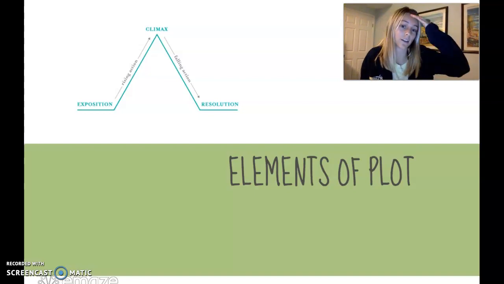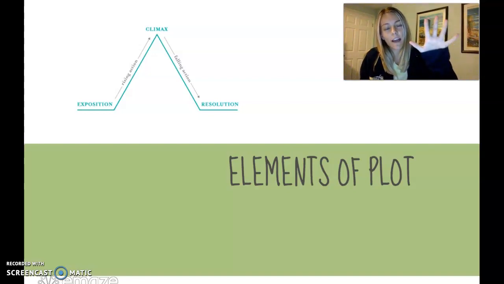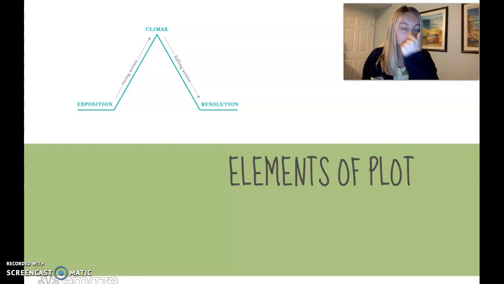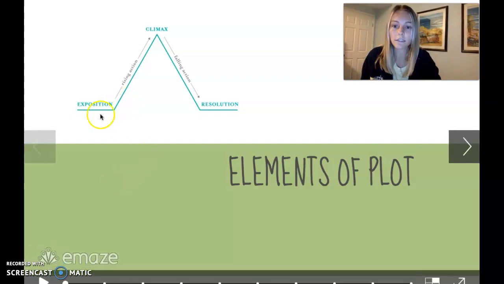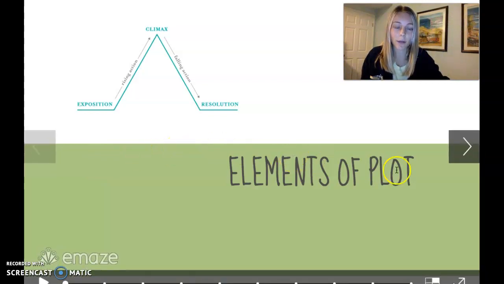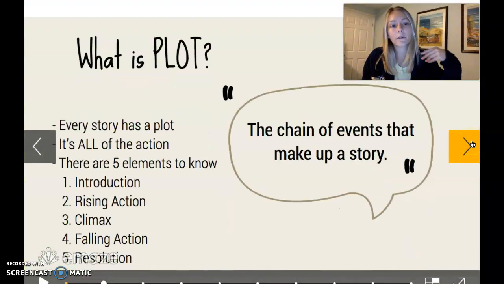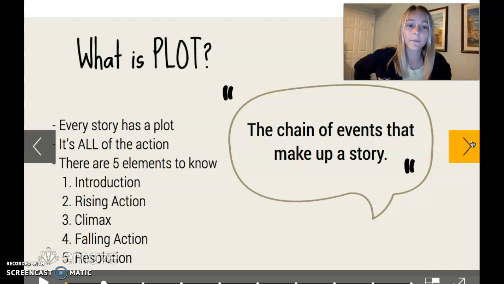Today we're going to be talking about the elements of plot. And so I want you guys to know that there's 5 elements that we're going to be looking at. So if you see this little mountain right here, those are the 5 elements that we're talking about. And so as I go through this PowerPoint, I want you guys to take out your notebooks and take notes on what we learn about the 5 elements, okay?